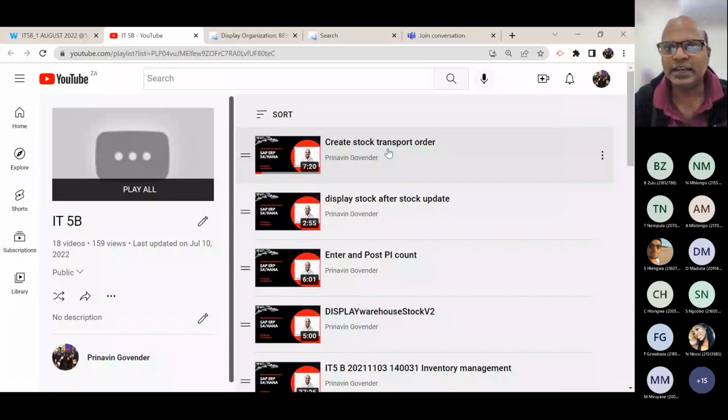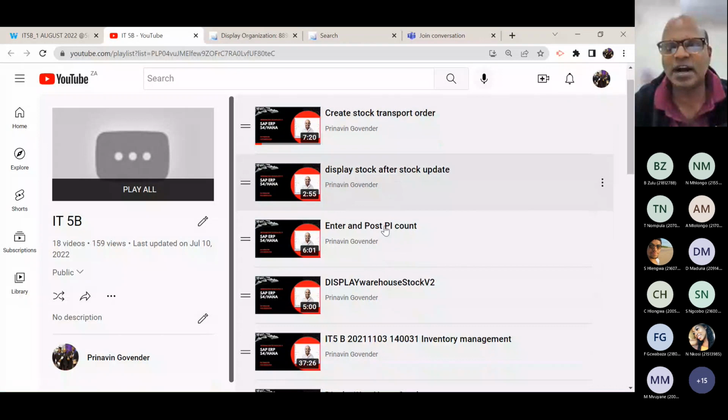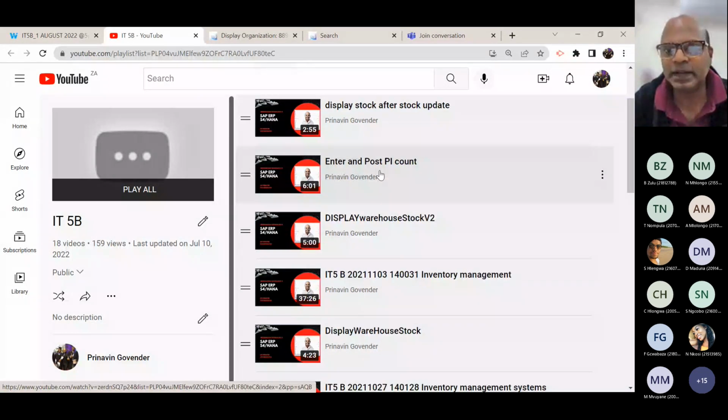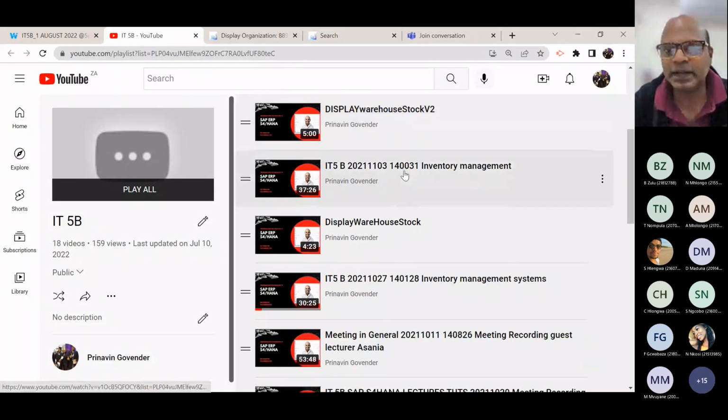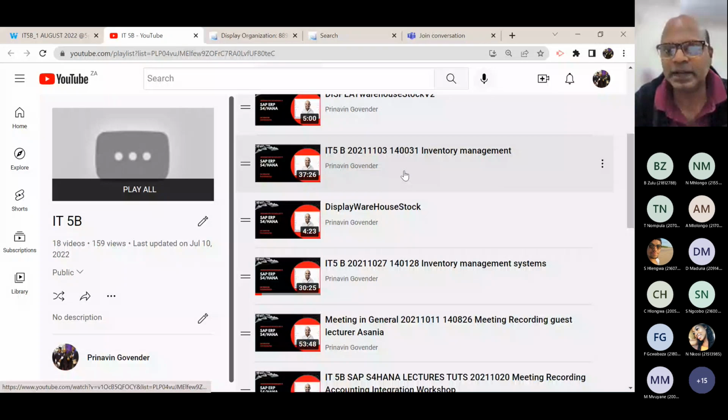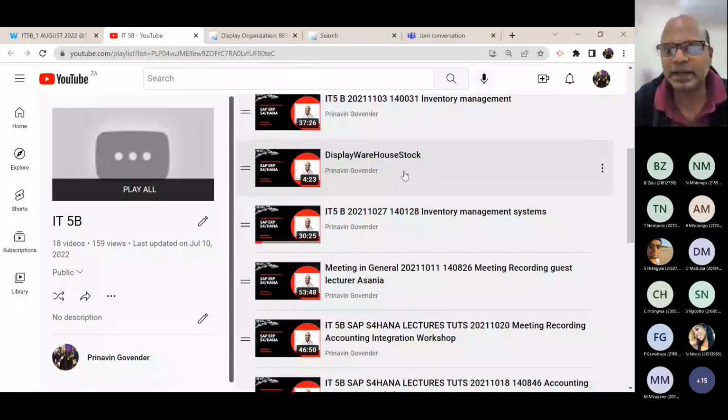Look at that. Create a stock transport order. Display stock after the stock is updated. Enter and post. Display warehouse stock. Inventory management. Display warehouse stock. Four minutes. Inventory management, 30 minutes. That was a meeting in general with the Sanya.